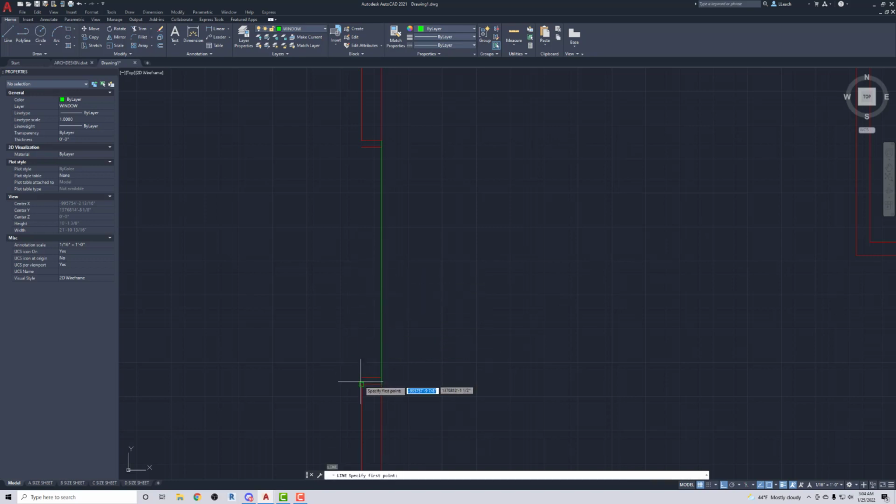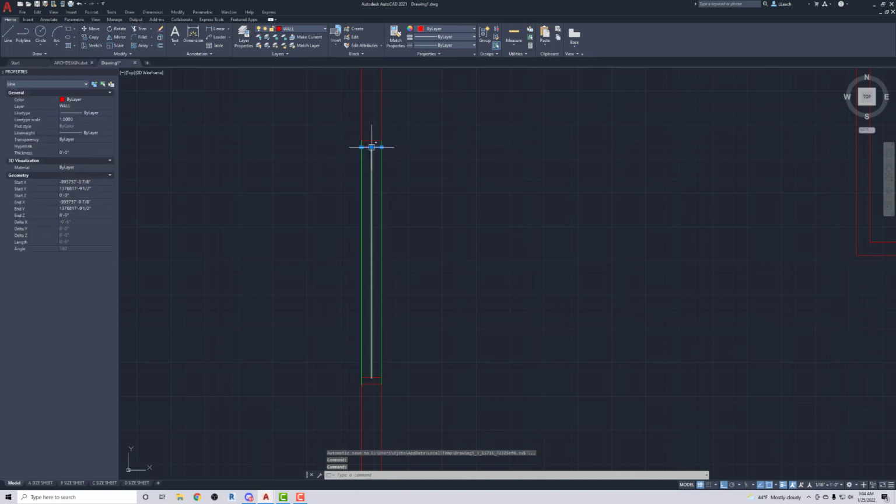Press enter twice. I'm going to draw a line from the end of this one to this one. And then I'm going to draw a line from the middle of this little line here to the middle of this one. That represents my glass. So then if I click this red line, click this red line, I want that to be on the window layer.